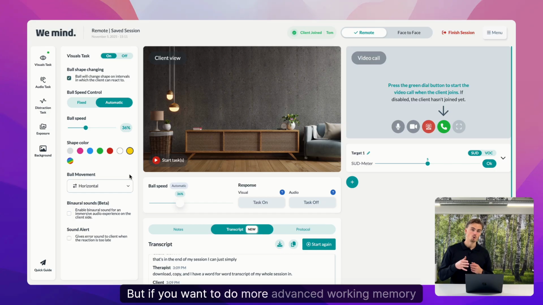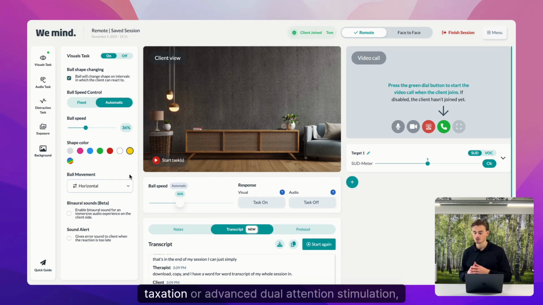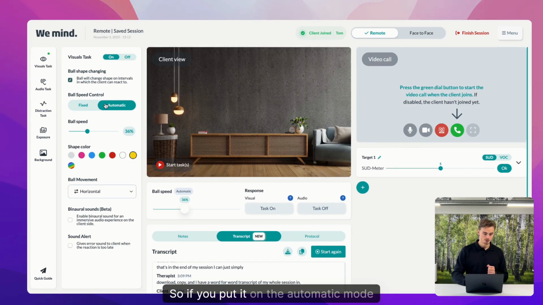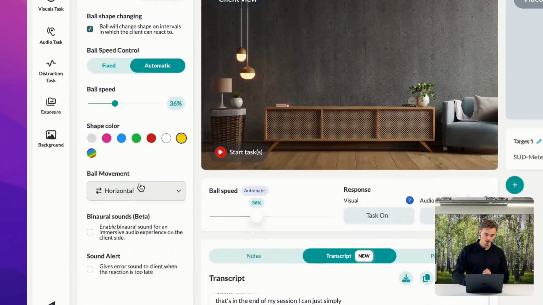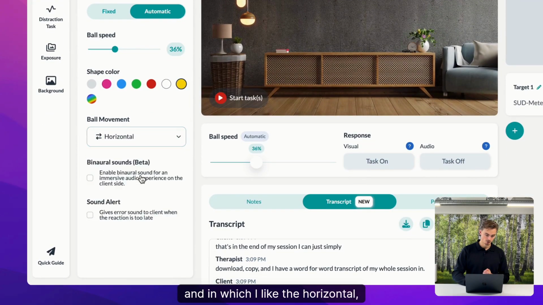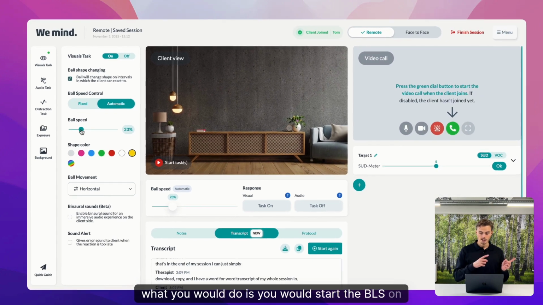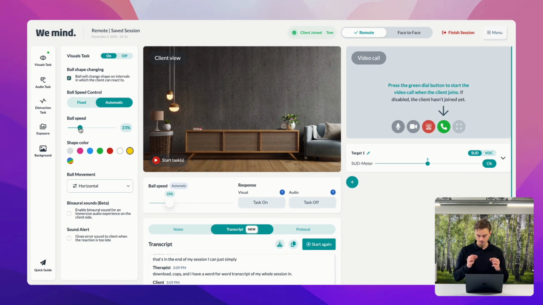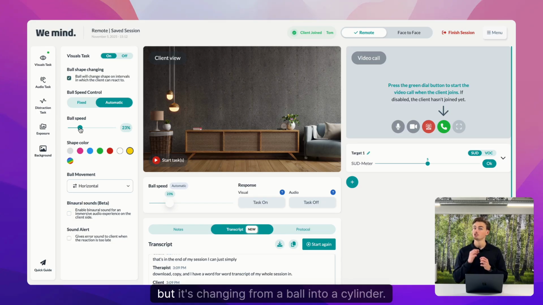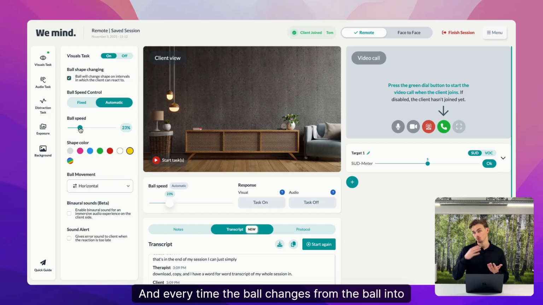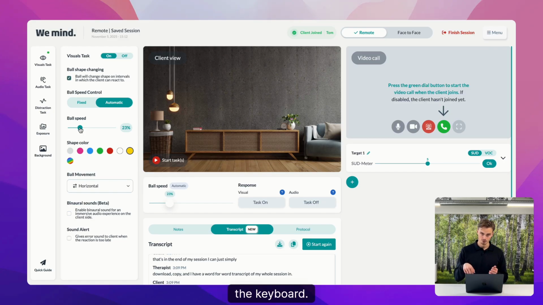But if you want to do more advanced working memory taxation or advanced dual attention stimulation, you can do that with WeMind as well. So if you put it on the automatic mode, and I like the horizontal for now, what you would do is you would start the BLS on the client side, but the ball is not only a ball, it's changing from a ball into a cylinder. And every time the ball changes from the ball into the cylinder, you ask your client to press the arrow key down on the keyboard.